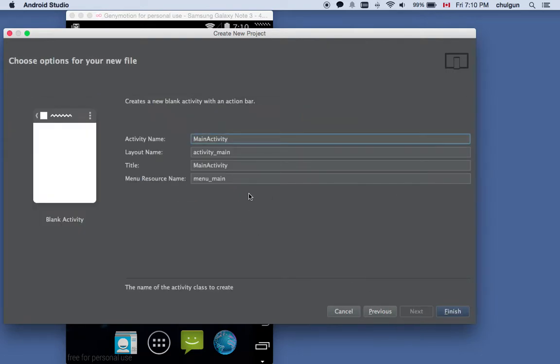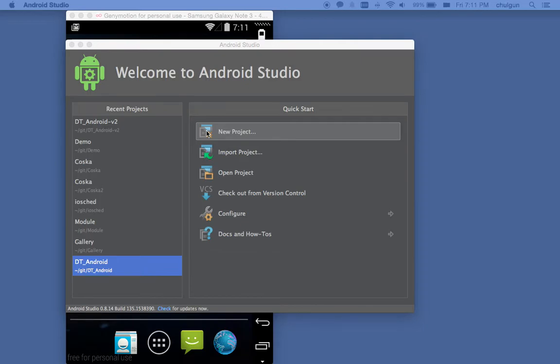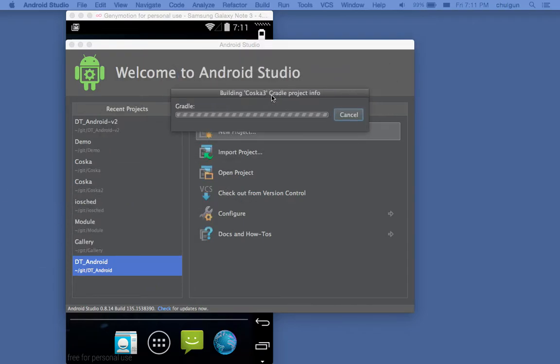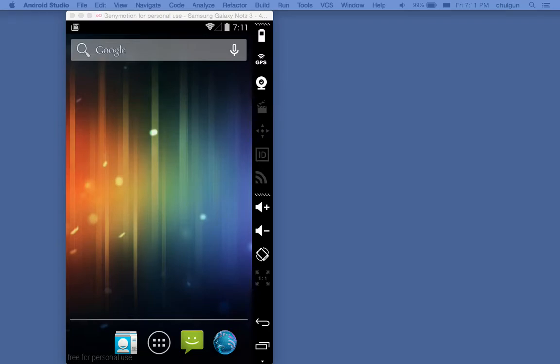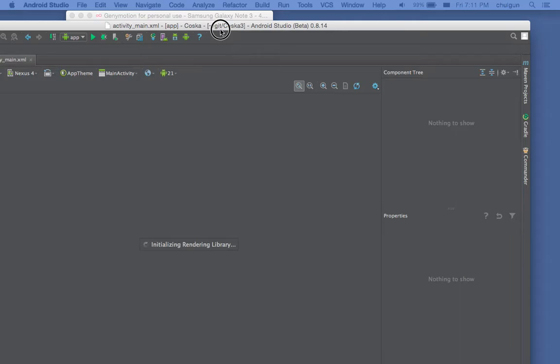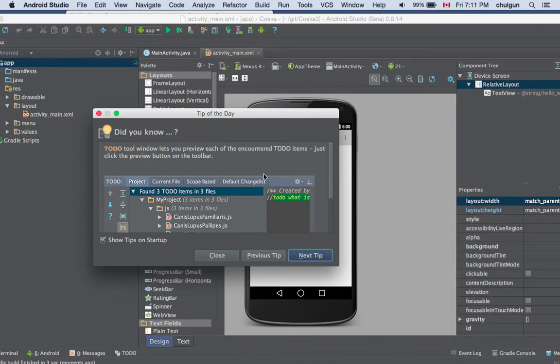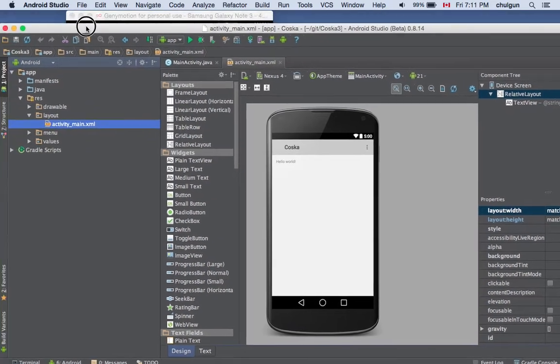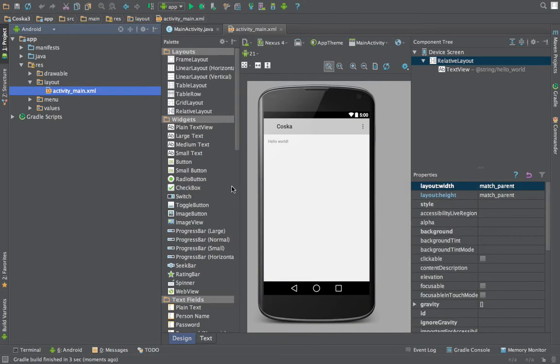Next, you can specify the default file names of the auto-generated files. So let's leave it as default. You can change it later if you want. So it initializes the project here. It takes a while. So this is how it looks as an initial project.